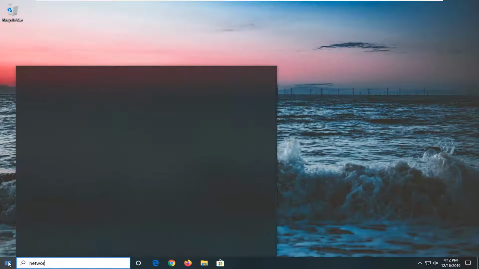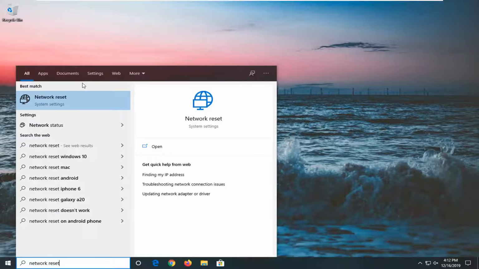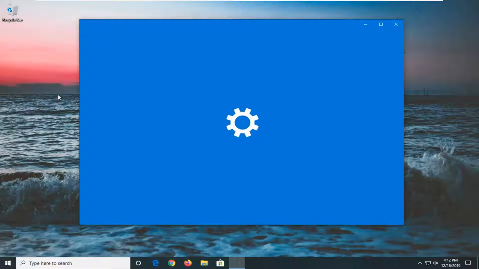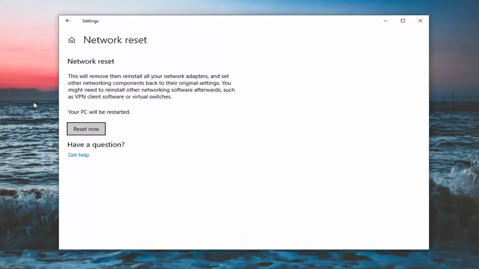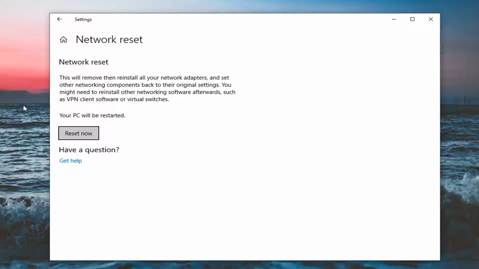Type in network reset. Best match should come back with network reset, so go ahead and left click on that. Now before you select the reset now button, just make sure you take note of your Wi-Fi password. If you have it saved somewhere, like a note or an email that contains your Wi-Fi credentials, make sure you have that handy, because once we reset now, this will remove then reinstall all of your network adapters and set other networking components back to their original settings.